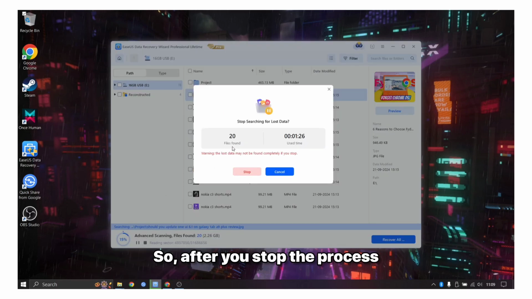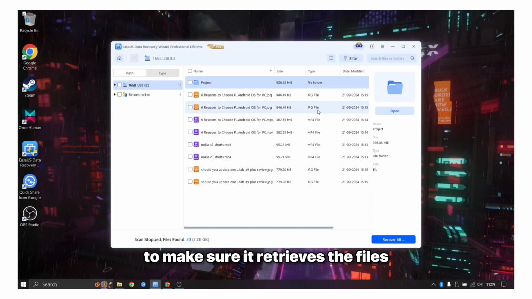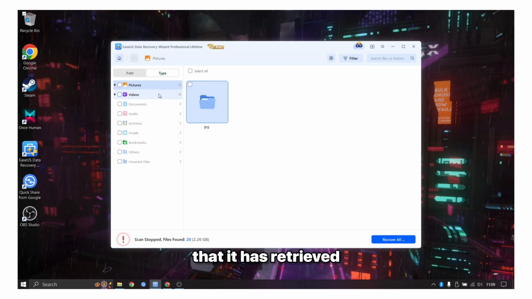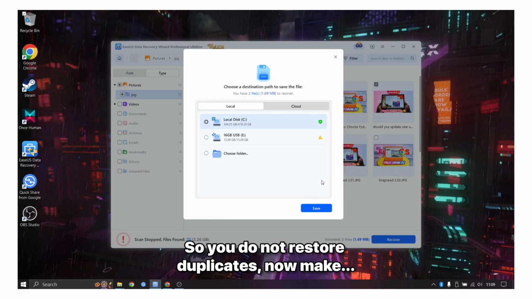After you stop the process, it will show you the summary of the files that have been retrieved. However, you can just let it run to 100% to make sure it retrieves the files that you are looking for. So these are all the files that it has retrieved. Now, instead of restoring all, you can manually select the images or videos or files that you want. You can just click on the tick icon and then select the file and then restore it. This makes it quite easy, so you do not restore duplicates.